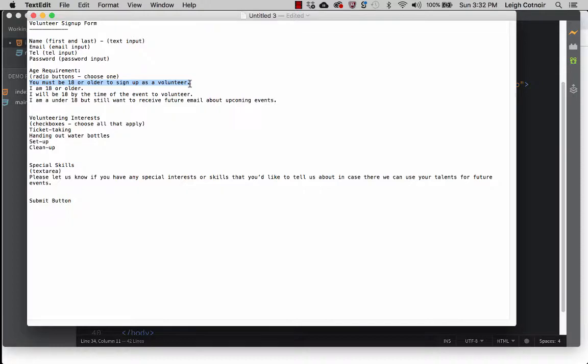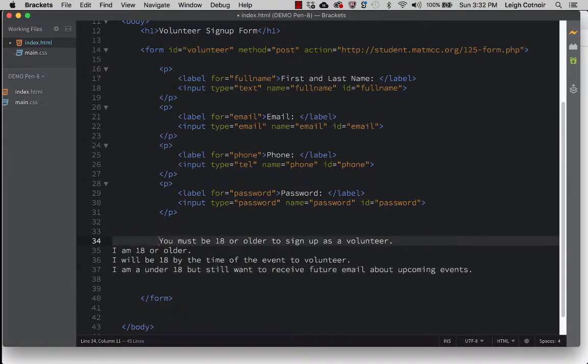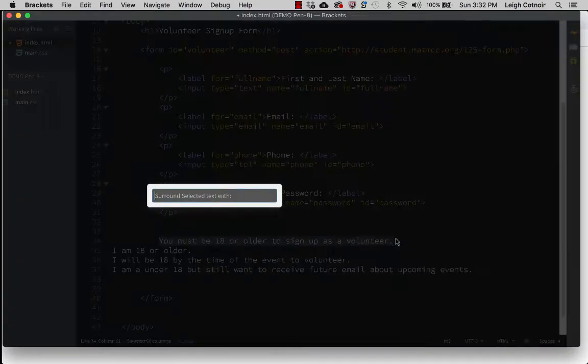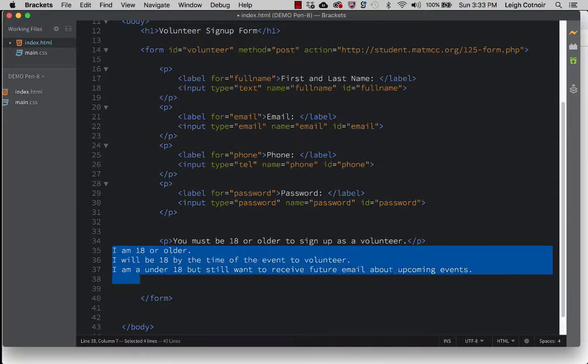I'm going to copy all of these things and jump back over here and paste them in for just a moment. The first thing I want to do, for this first one, is put a paragraph tag around it. Command-Shift-J, we'll do a paragraph tag. Then these other ones are also going to be paragraphs, and you could decide how you wanted to group these things. Maybe what we would do is put a paragraph tag around all of these.